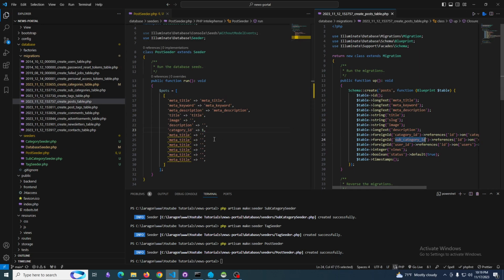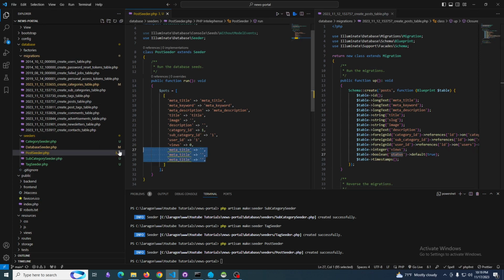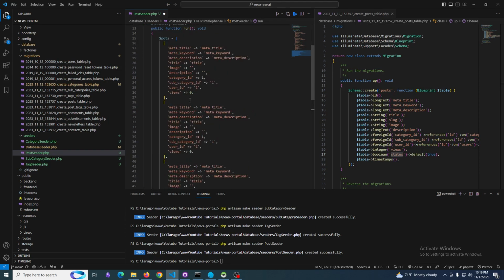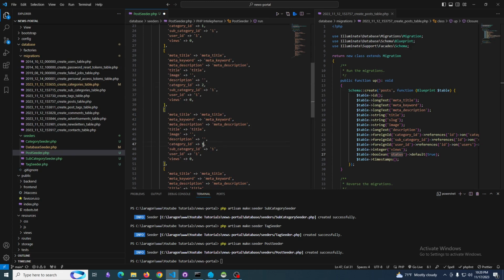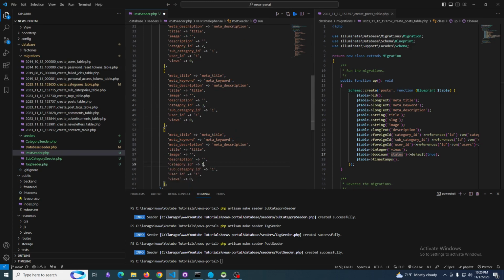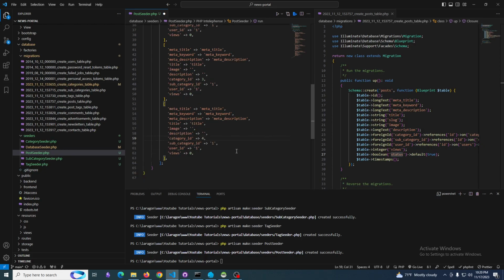Category ID will be here as one. Okay, no problem. Subcategory ID will be one, no problem. Its user ID also one. I have no user. Okay, so views, of course view will be zero by default, and status auto will be okay. So here is post. I will get some errors, I'll fix it next. Same like that, this is one, category is two. It's like that three, it's like that four. Okay, no problem.